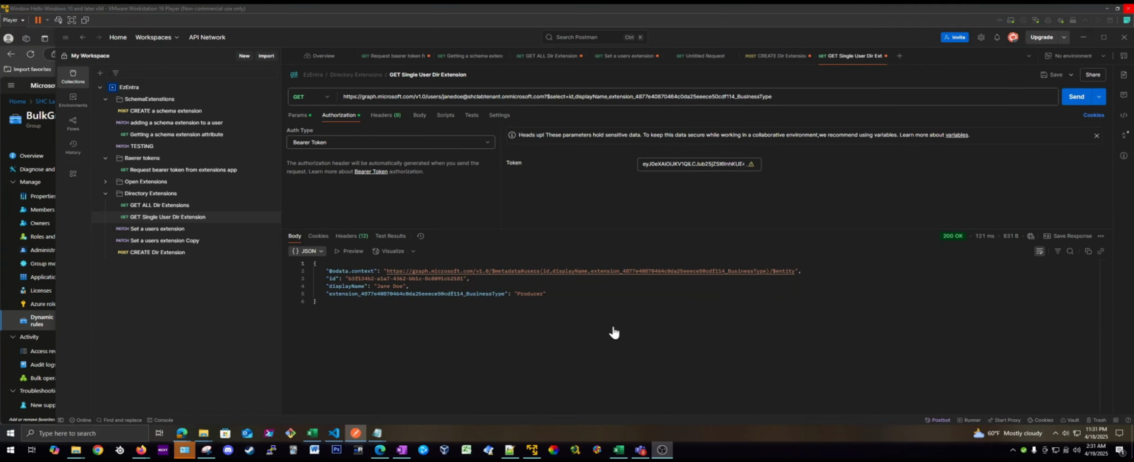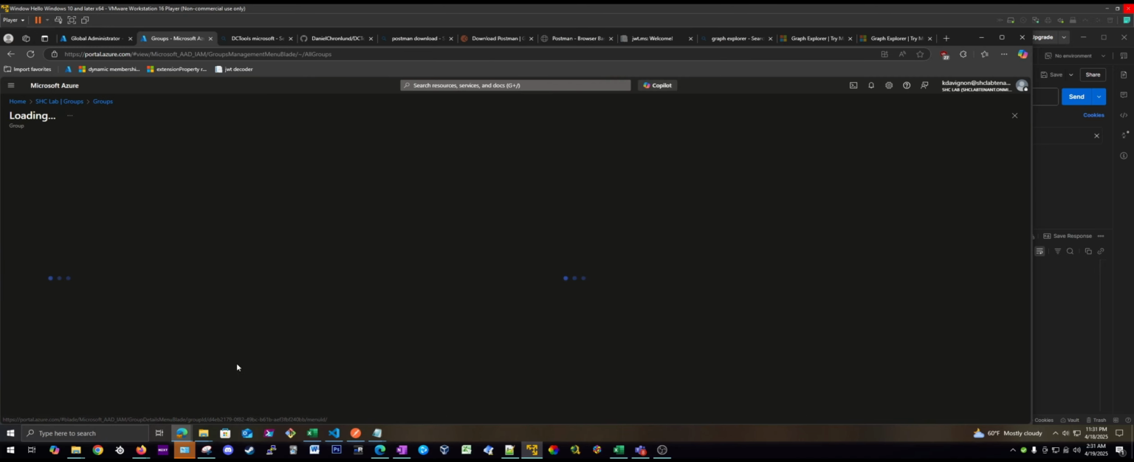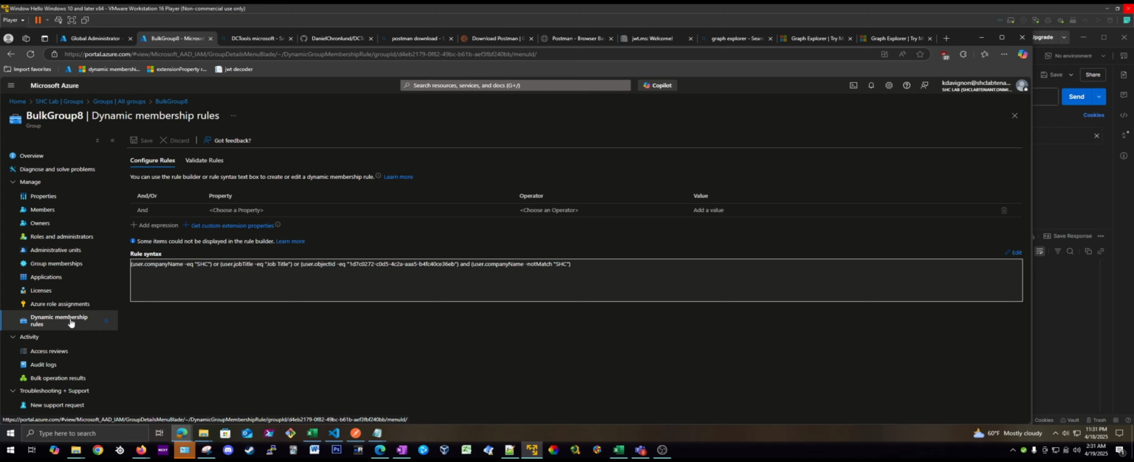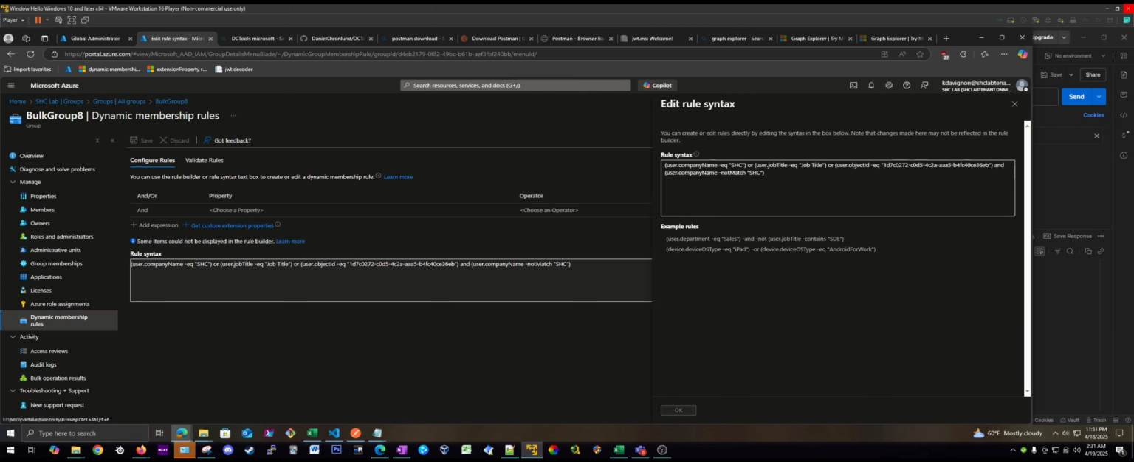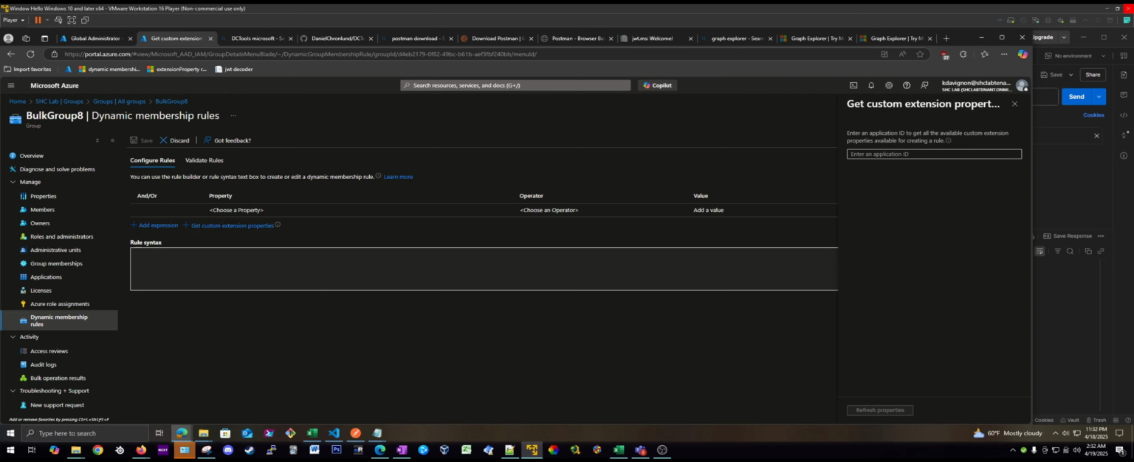Now to actually utilize these and how we can use these, come over to groups. We're going to create a new group. You can create a new one or use an existing one and make sure it's dynamic. I'm going to get rid of this. And we're going to do custom extension properties. So click on that. And then you're actually going to paste in this time the app ID. So now we need to go get the app ID.